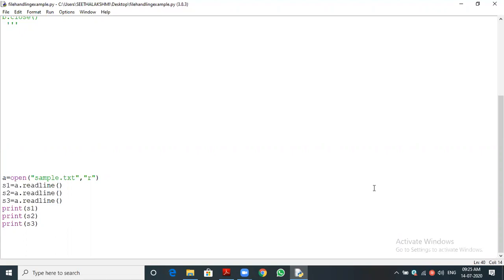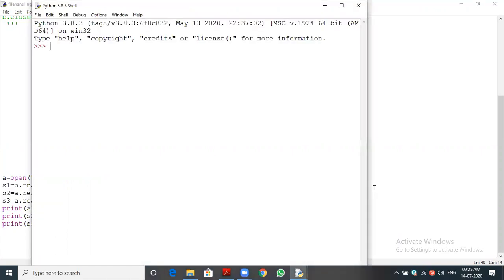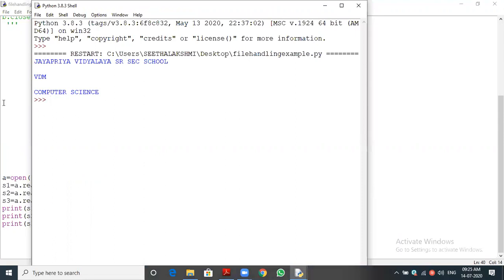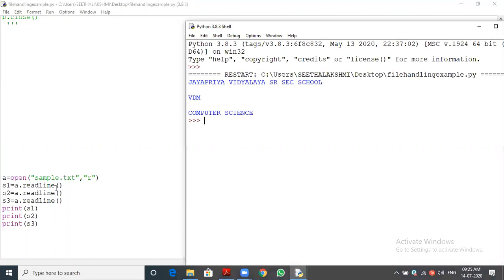I'm just executing this, running the program. You can see all the 3 lines are completely printed. Have you understood the readline function? The first readline means the first line is read. After that, the cursor will be placed before the second line.